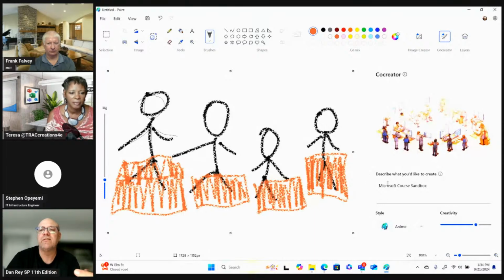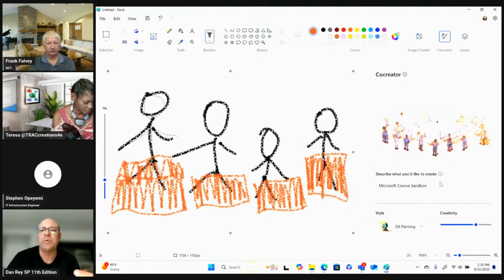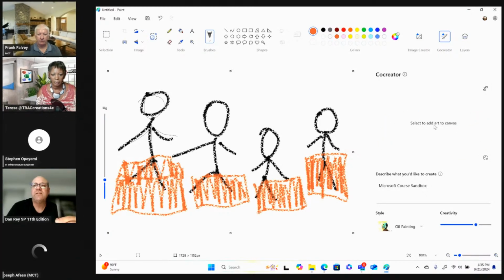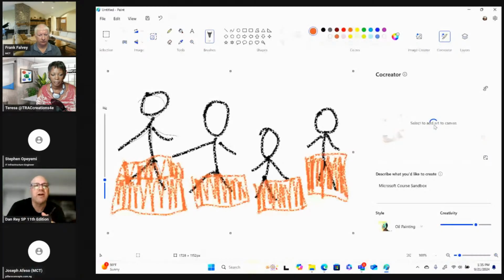I'm getting the animation style, but I can change it to oil painting or other styles, and it's picking up my really rudimentary photos, or not even photos, just stick drawings, line drawings, and it's coming up with more creative ways to express the same thing, that everybody's in their own sandbox or playground or whatever you want to call it.